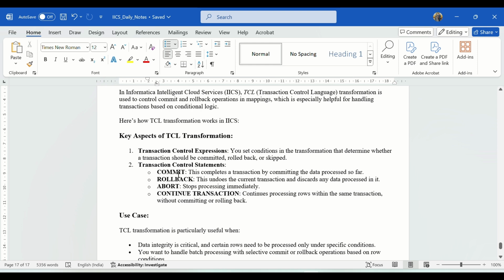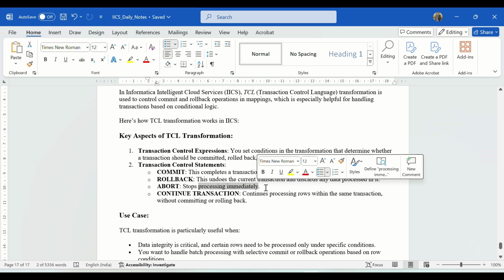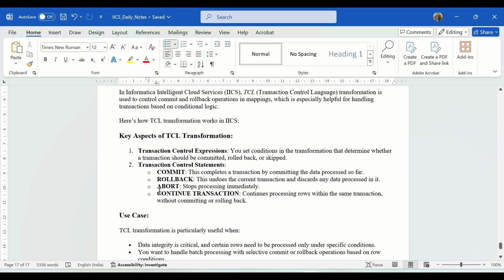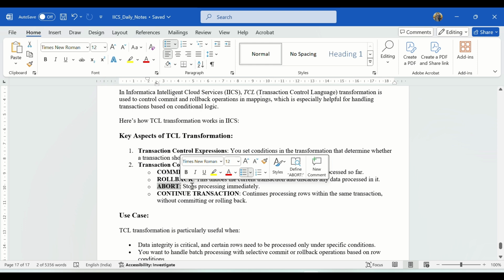If you want to commit the transaction, the data will be processed. If you want to roll back, if you want to do any undos in your transaction, then we can use rollback. And if you are getting some unexpected data from the source, then the job should be terminated. In that case, you can abort the transaction using this property. And the default one is continue transaction.